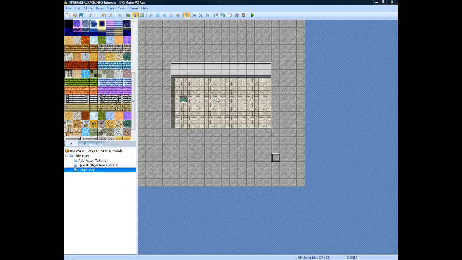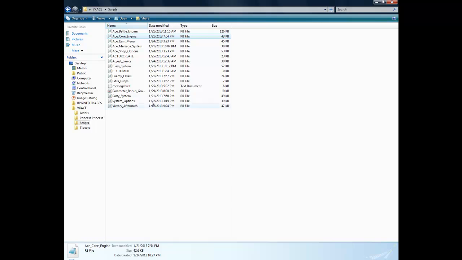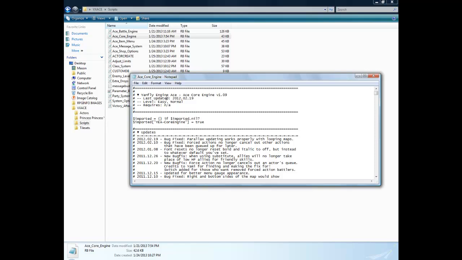Okay, welcome back. So we need to install a script. The first thing you're going to do is download your script. Now I've got mine all in a folder here. So the two I'm going to install here is the battle engine and the core engine. These are all part of Yanfly's system, which I highly recommend. Quite a number of his add-ons and stuff.